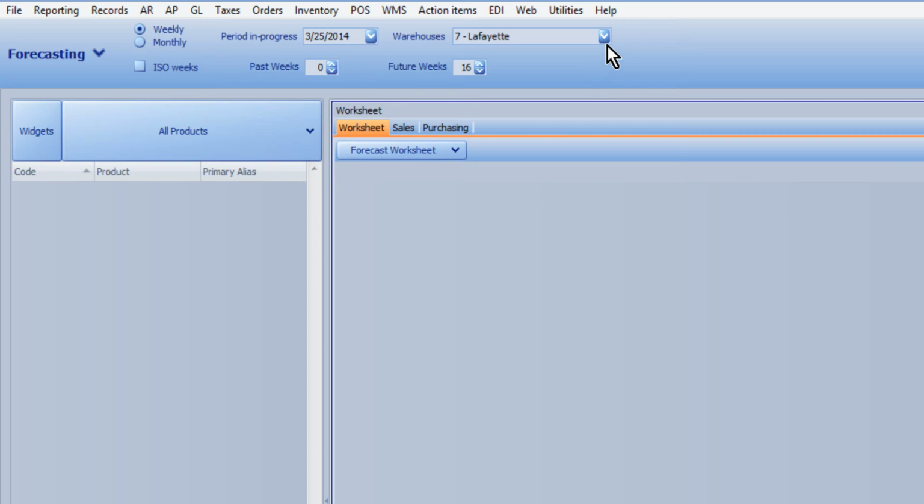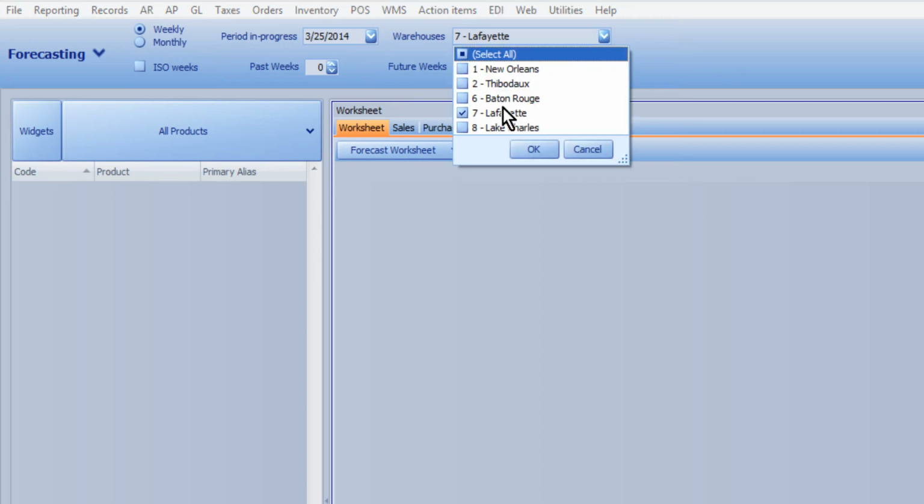If you have multiple warehouses, you can also choose which warehouse you would like to see, or if you would like to see all of them together.